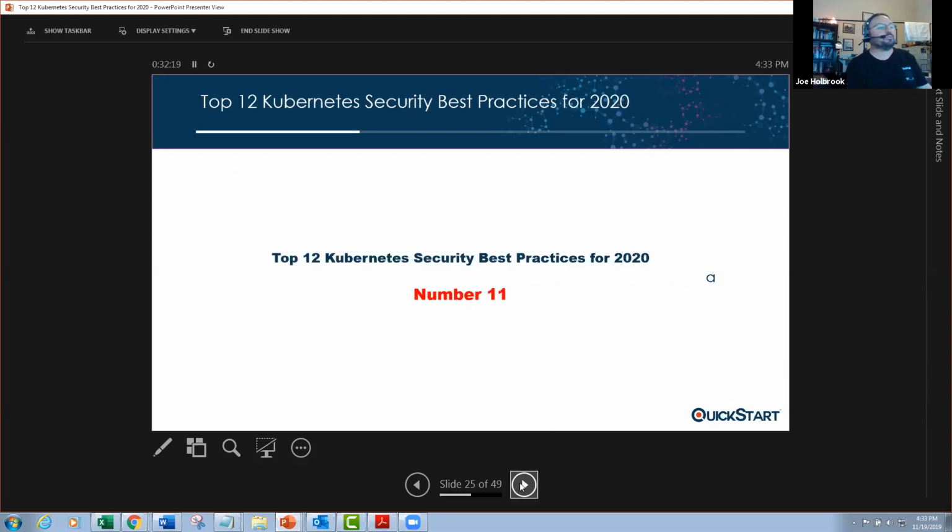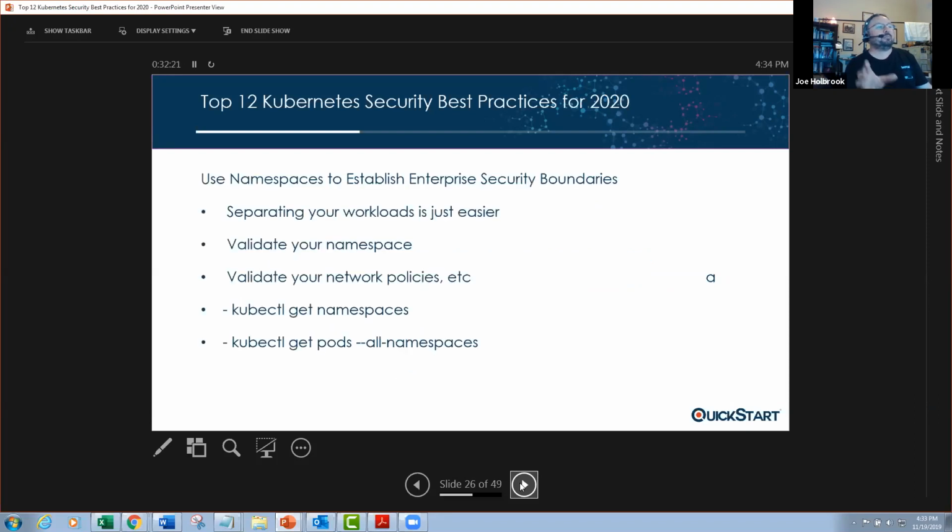So that's number 12. Number 11, we want to use namespaces to establish enterprise security boundaries. So what does that mean? Well, that means that when I deploy my workloads, not all workloads should be in the same namespace. Again, test, development, QA, compliance, we need to make sure that we deploy the appropriate workload in the right namespace.